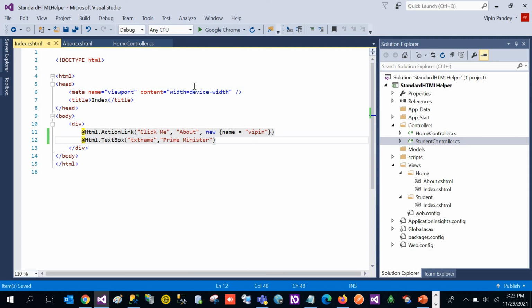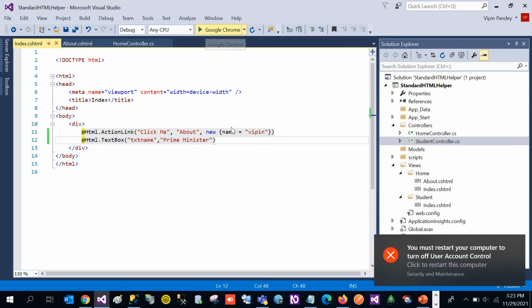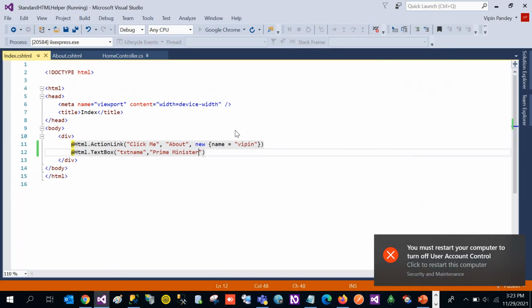And now let's save the application and run our application. And now when this page loads again, whatever value we have passed in that particular text box control will render in the browser. So let's see.